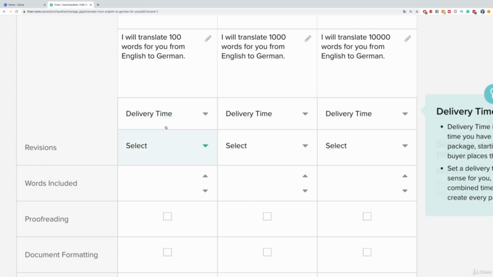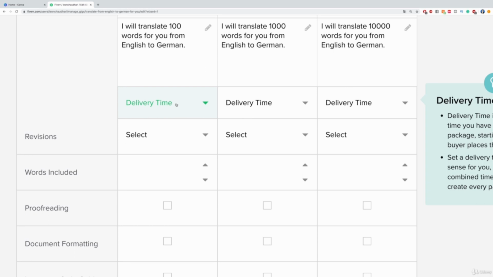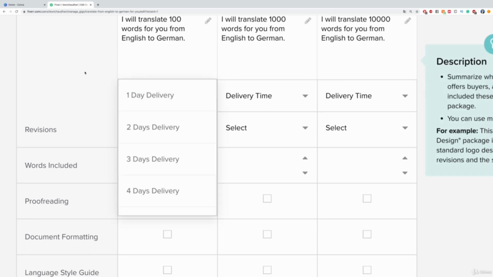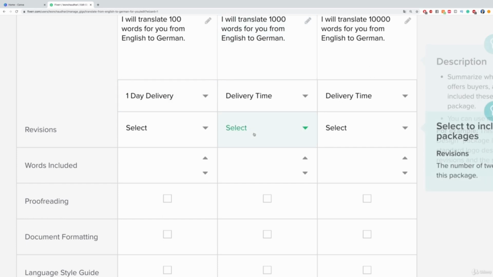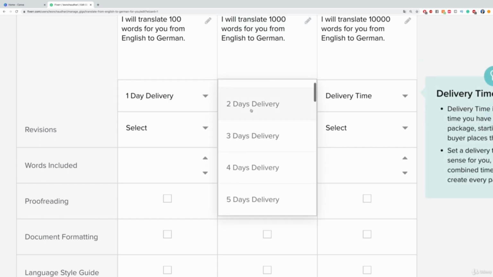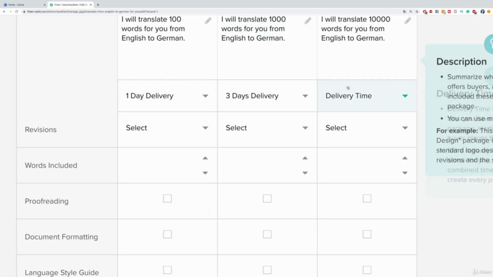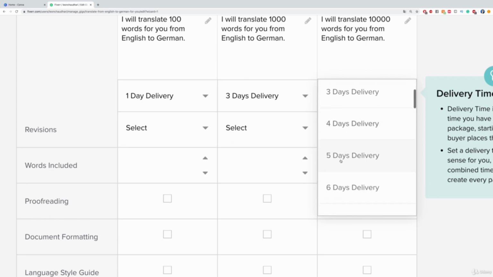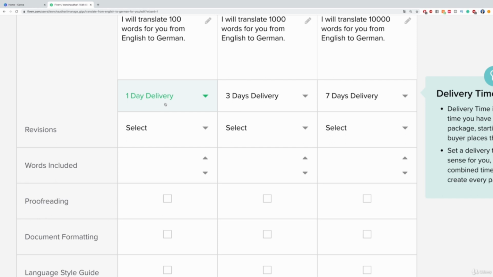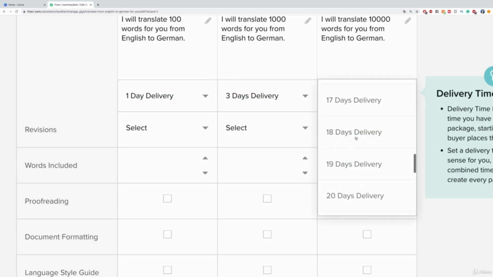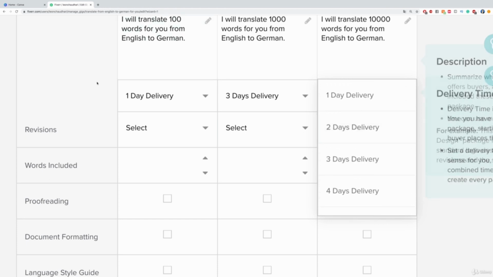Now the next thing is we have to add a delivery time. So how long does it take us to actually get done with this job? Now in our case, we could, for instance, say for 100 words, we don't take more than a day. For 1,000 words, we perhaps take 3 days. And for 10,000 words, it maybe takes us 7 days to get this done. Of course, you can choose whatever time you like. You don't necessarily have to choose 1 day or 3 days or 7 days. You can also go with something much larger, like 29 days or 11 days or whatever you like.